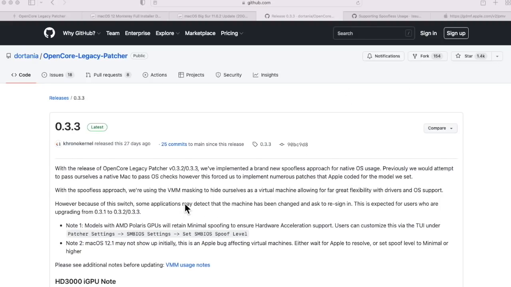So the first thing we need to talk about is the big change for 0.3.2 and 0.3.3. With the release of OpenCore Legacy Patcher 0.3.2 and 0.3.3, we've implemented a brand new spoofless approach for native macOS usage. Previously, we would attempt to pass ourselves as a native Mac to pass OS checks. However, this forced us to implement numerous patches that Apple coded for the model that we set. With the spoofless approach, we're using the VMM masking to hide ourselves as a virtual machine, allowing for far greater flexibility with drivers and OS support.